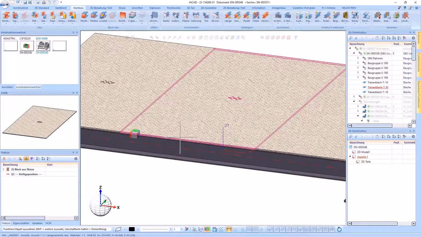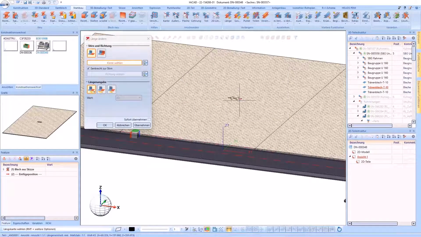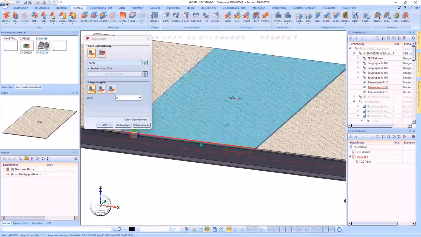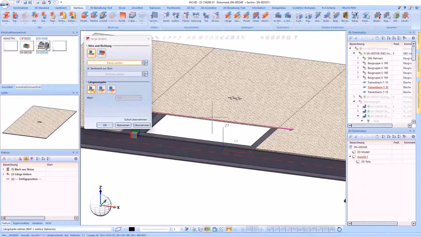Here the ball plate of the substructure is to be shortened. During the edge selection, you can switch to selecting a front edge via the context menu. Now just select the front edge and drag the sheet to the desired length. In this case, I completed the change with the middle mouse button.